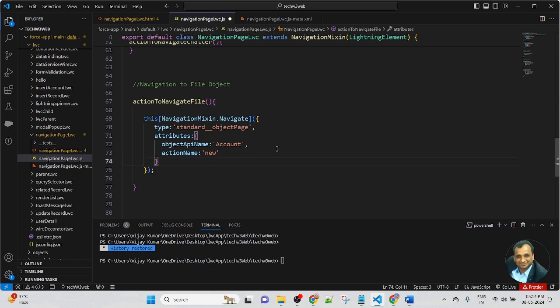I copy the reference code of the newly created record of account, because account and file are both object types. So the property will be this, in square brackets: navigation mixin dot navigate in the function. I am passing the type standard object page, because the file is also an object. Then I am applying attributes, which is mandatory. In the bracket, I am passing the object API name.